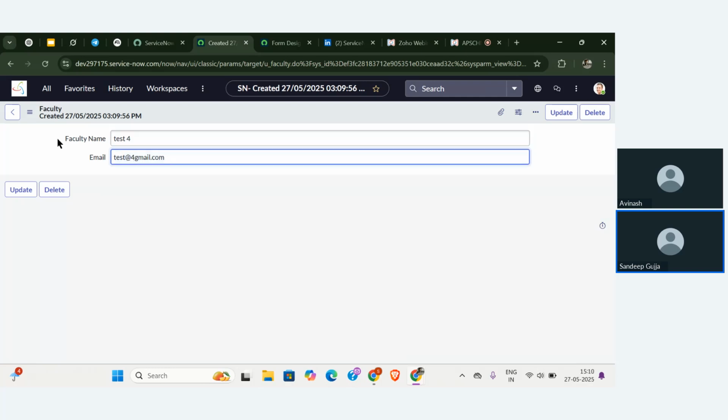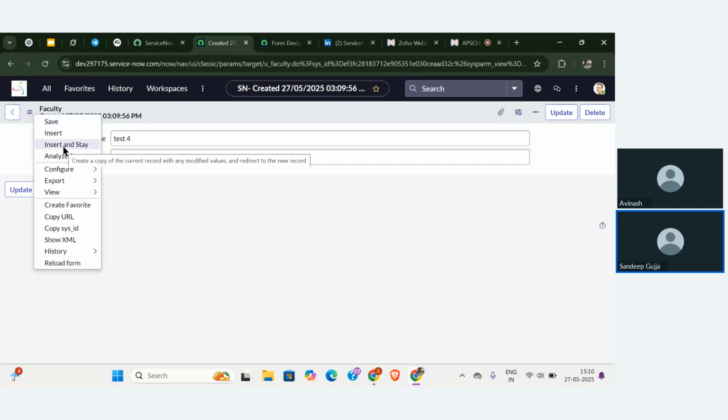Okay. So if I click on insert and stay, then what happens? This particular record also will be created and it will remain in the same page. Okay. So if I click on save, what happens? It will update the data. If I click on insert and stay, that means it will create a new record on the data that you have given and it will be in the same page. Okay. So that's the difference you need to know. If you click on save, if you click on insert, if you click on insert and stay, if you click on submit, if you click on update.